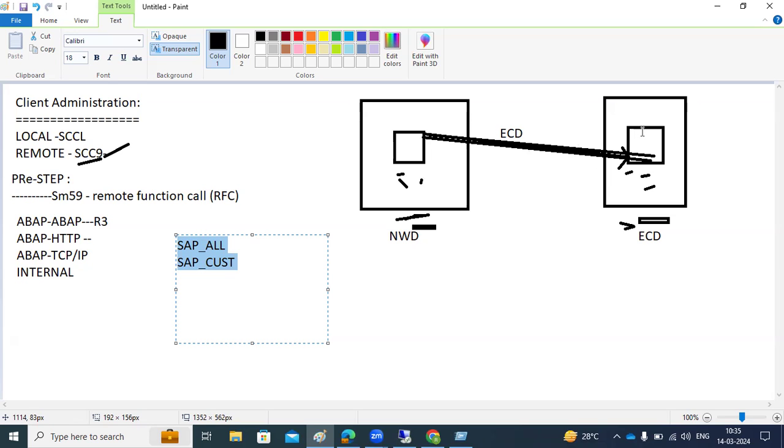So when users are not there, that time you can perform the client copy. Otherwise, you face slowness issues. You mentioned, right? It takes a very long time, which means slowness issues. Okay.